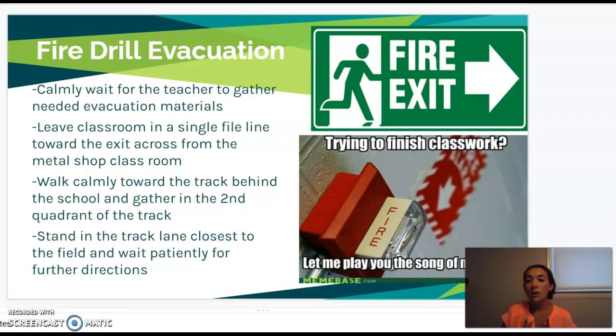Alrighty, so these are our evacuation procedures if something were to happen. Let's start off with our fire drill. If we were to have a fire drill, and I know that is the sound that brings joy to everybody's heart, when that drill goes off in the middle of class.